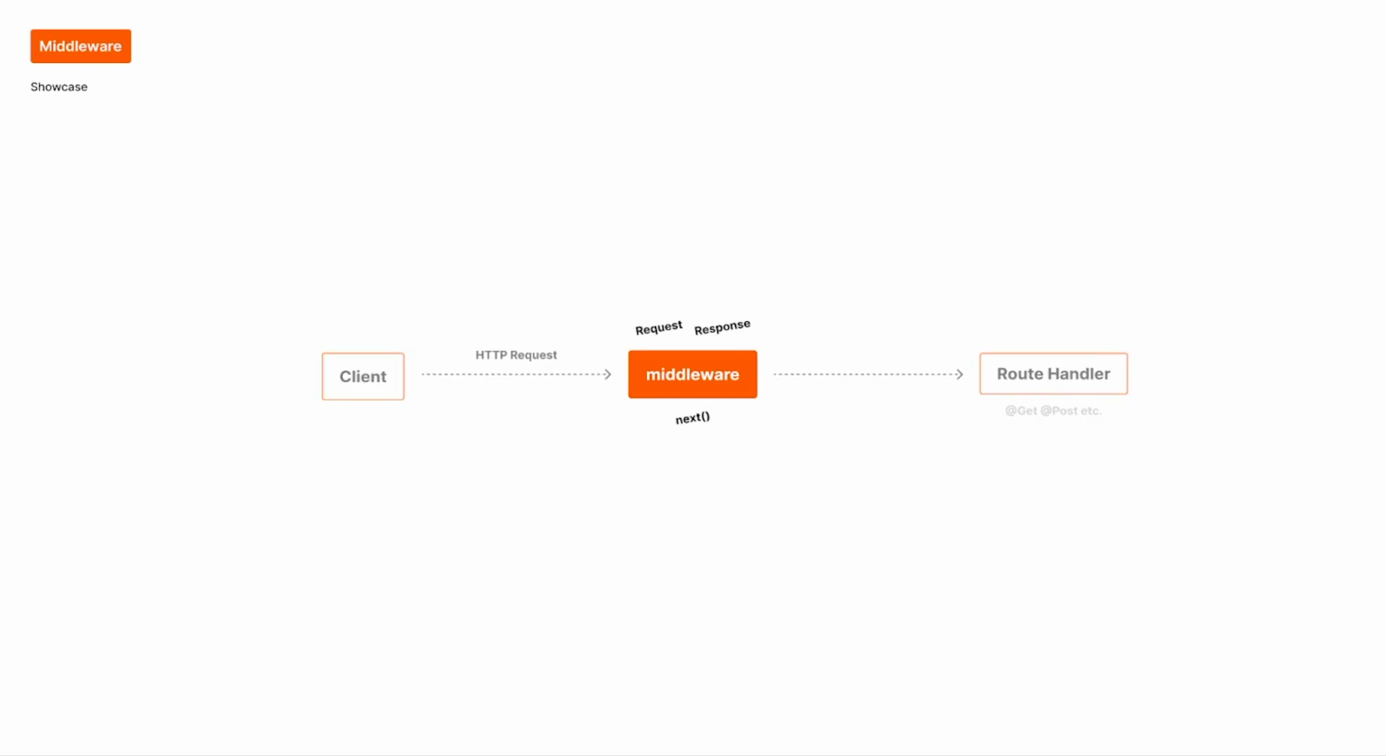As I said, it has access to the request and the response objects and the next function, which is used to send the request to the next destination, in this case the route handler. Middleware is used in functions or in classes as providers. Let's go to the code.